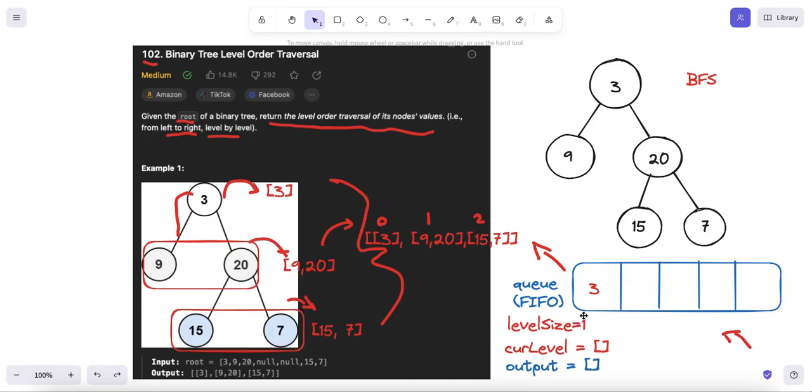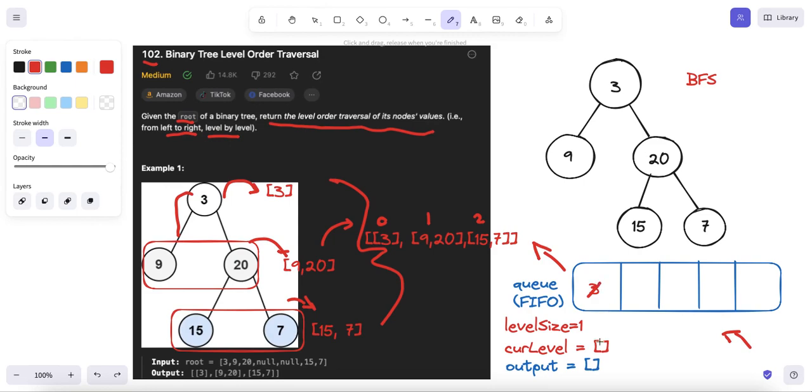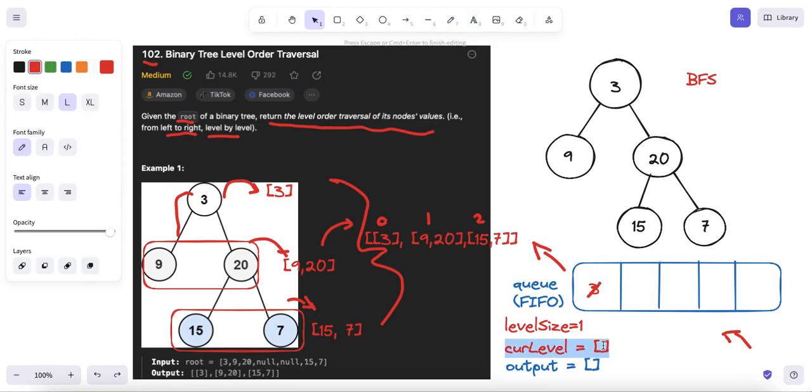After determining the level size, we know that we will need to pop out one element, because that is the total level size, and include this in our current level list. So we pop out the 3 from our list, and after canceling it out, we can include it in our current level list. So we have a 3 here.